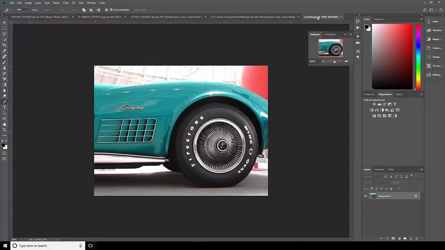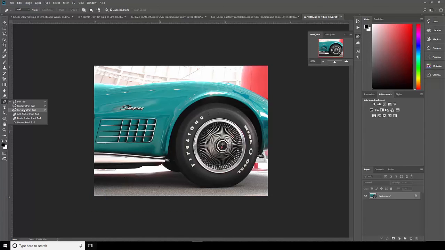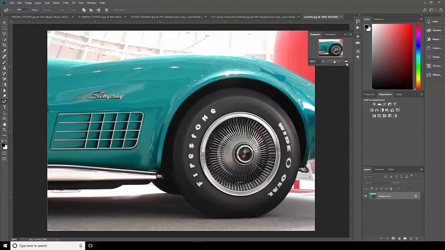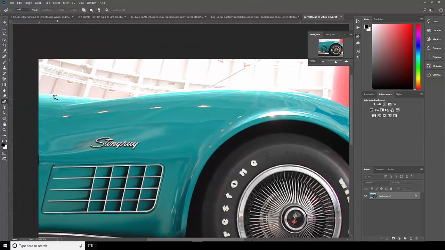Okay, let's talk a little bit about the curvature pen tool. The difference with this guy and the regular pen tool is the curvature kind of helps you follow along if you're making curved edges. So in this case, if I click and drag, you see where I can really control where this line goes and make another line. As I start to move this around, you can see there's a little bit of curve coming in. And then the next one adds more curve.